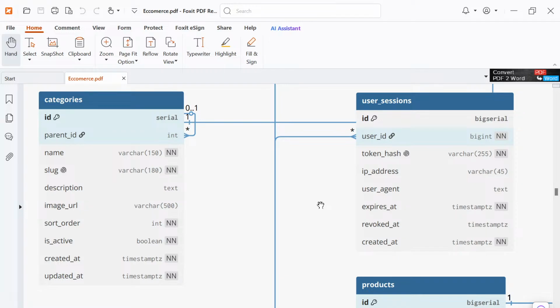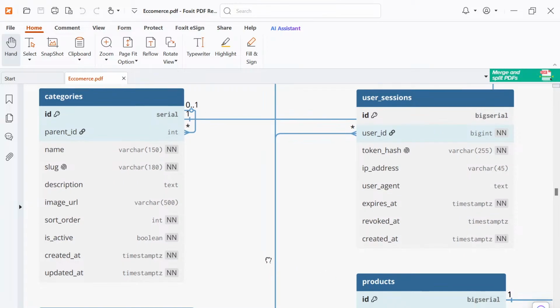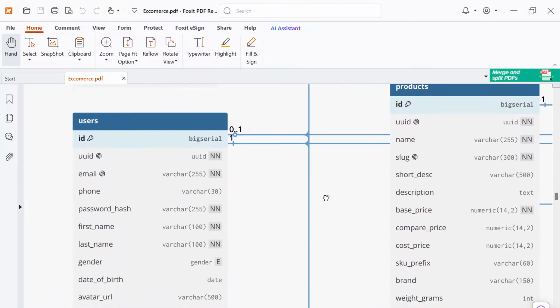Then we have the user agent, and we have the date that this user session is going to expire, right? So you can see the difference, that some are non-nullable and some can be nullable, right? And we have the date that this user session was revoked, and we have the date it was created also. So now we can look at the users table.